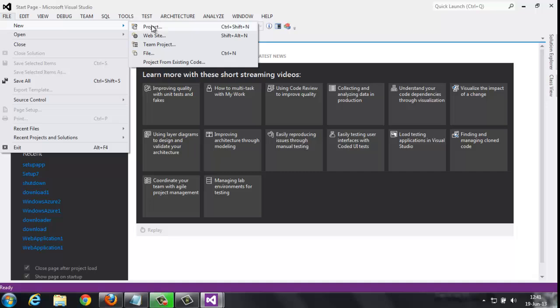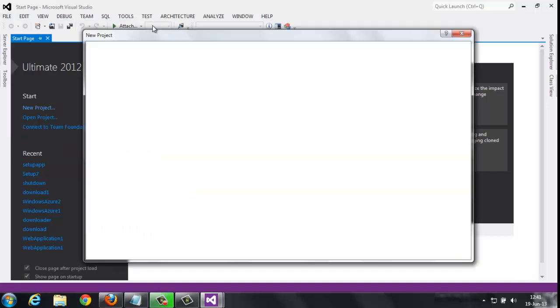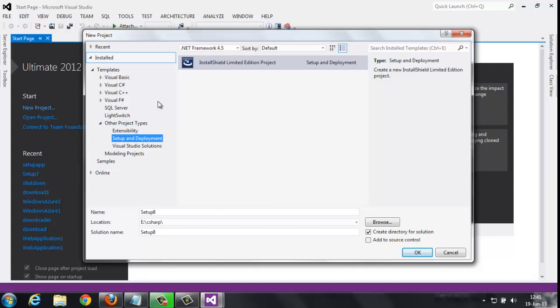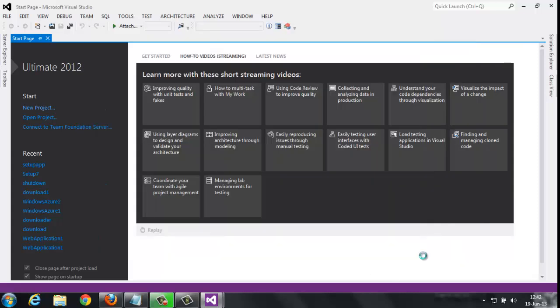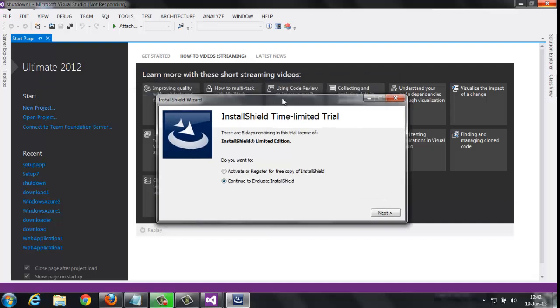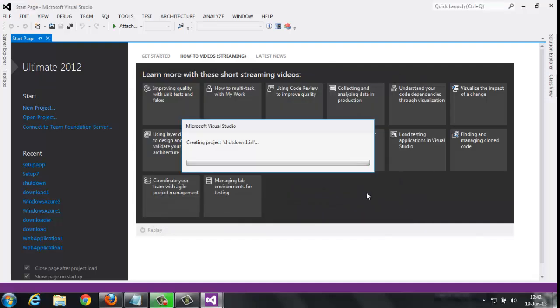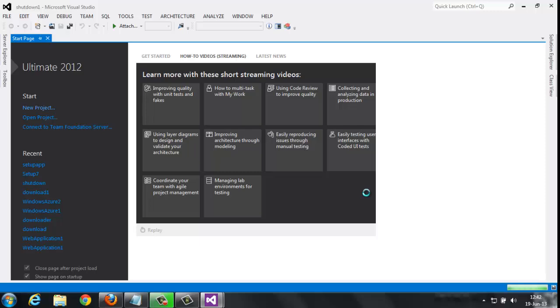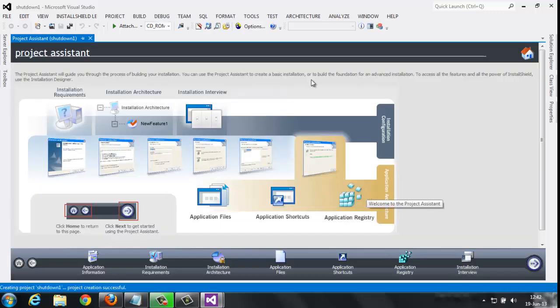Go to File and New Project. In this, Setup and Deployment, I select this and name it as Shutdown 1. Okay. Hey, it shows me a dialog box. Before installation, we didn't get this. Click simply Next. Yes, this is the window, the project assistant.